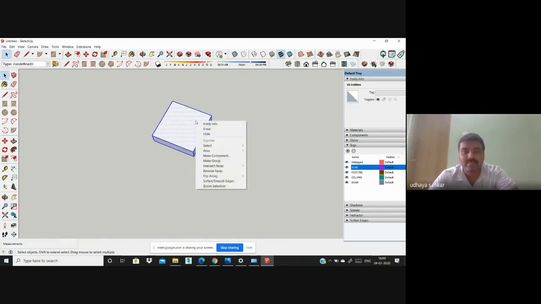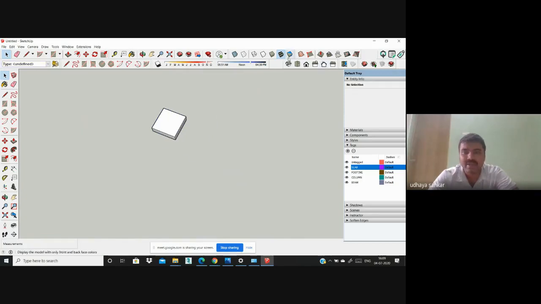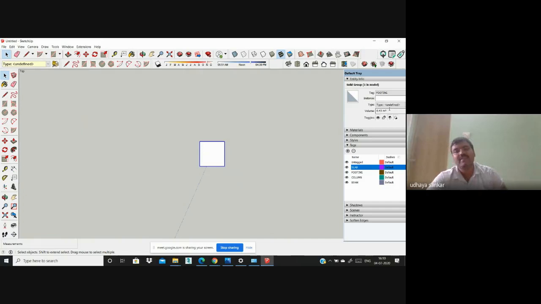Then right click the mouse and go to Make Group. Go to tags and change the name to footing. Then it is easily converted into volume. The volume of the footing is 0.43 cubic meters, so I need 0.43 cubic meters of concrete for this footing. Automatically it will be created.